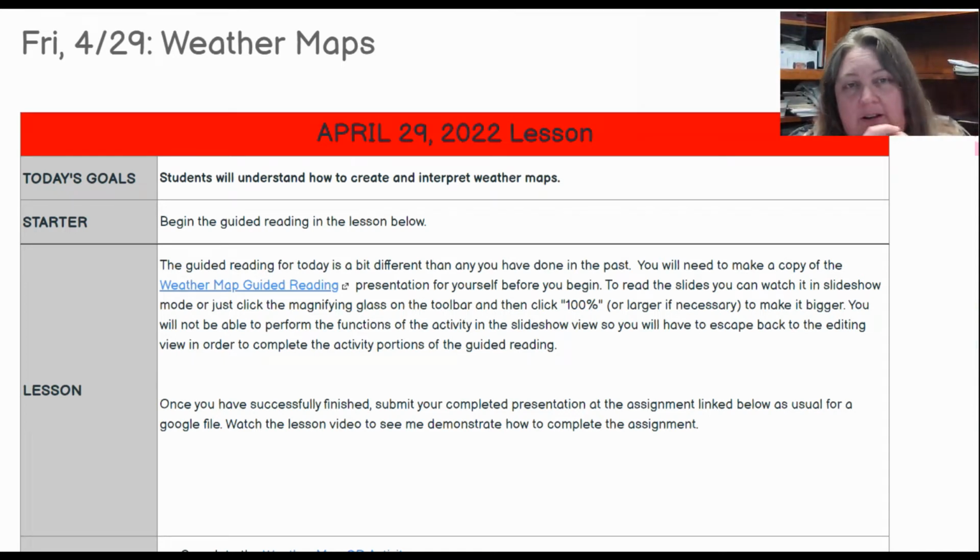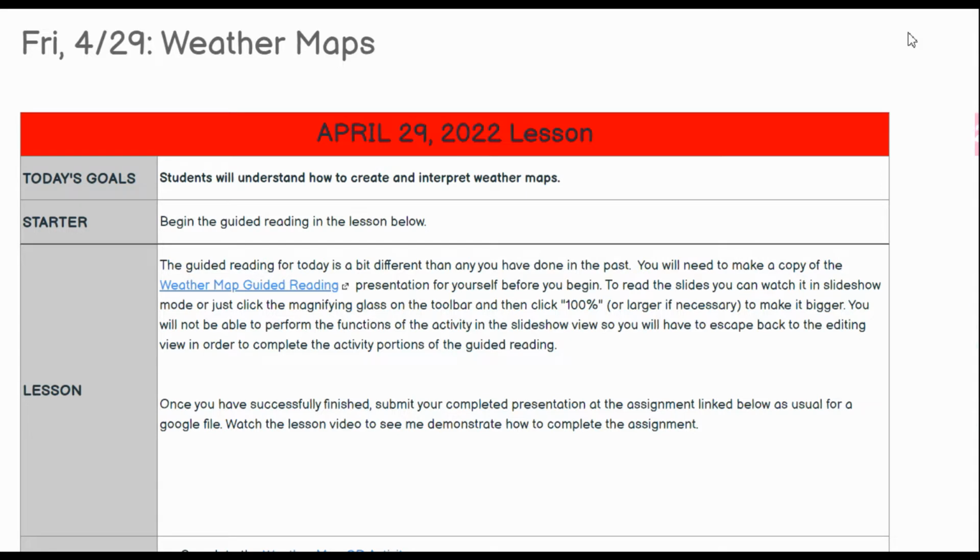Today we're going to take a look at our weather map guided reading activity. This is going to be a little bit different than guided readings you've done in the past. Instead of a document form, it's going to be on a Google Slides format, so you can manipulate some of the symbols and things that are on here. I'm going to show you how to do that and how to work through it.